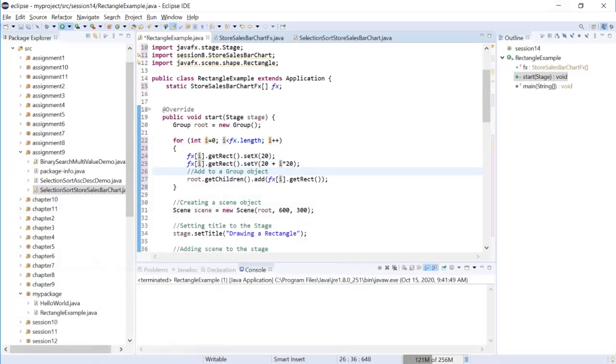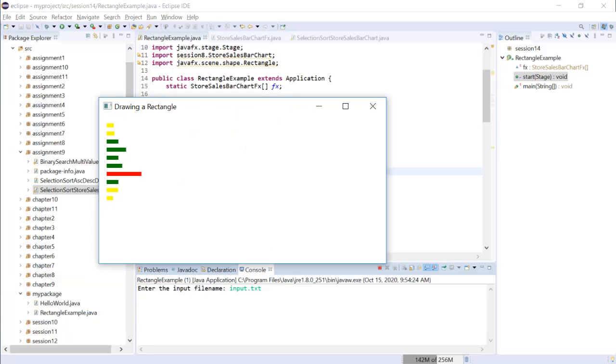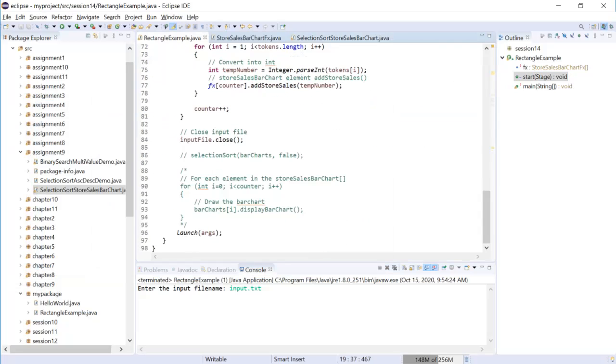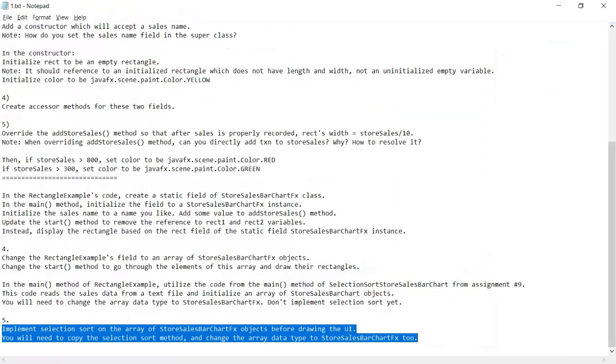So let's run this. I'm going to input my input.txt. And this is the display. As you can see, the longer ones, the shorter ones. Longest is red, the middle ones are green, and the shorter ones are yellow, which are definitely less than 300. And now let's introduce selection sort, which is question number 5. Implement selection sort.